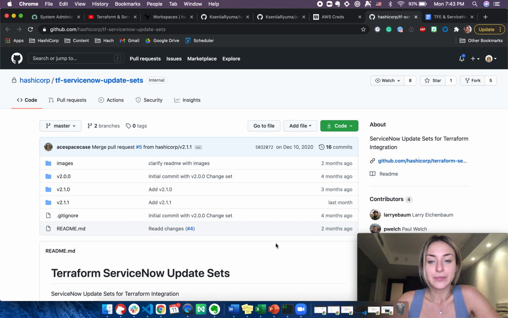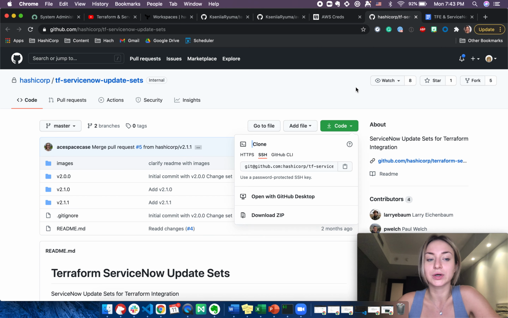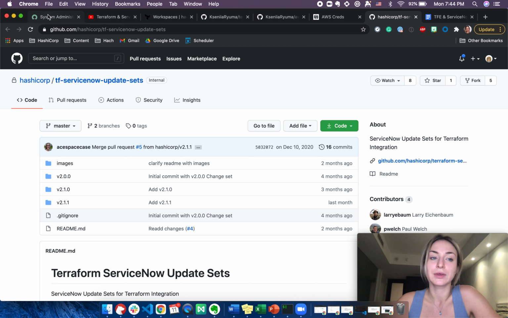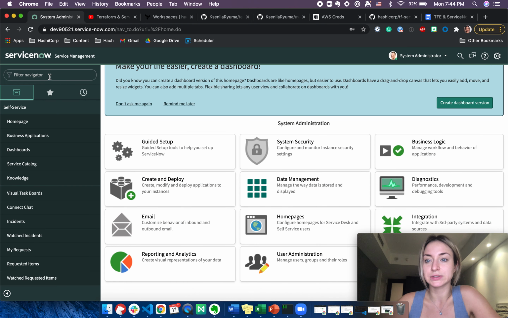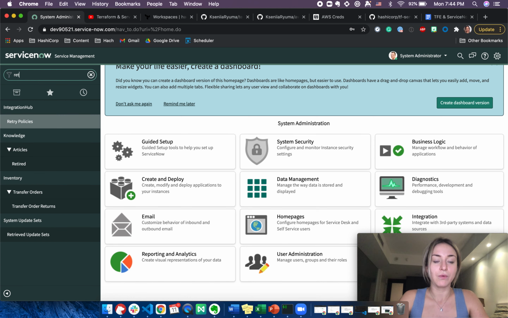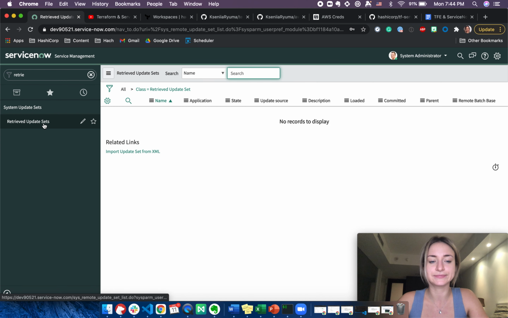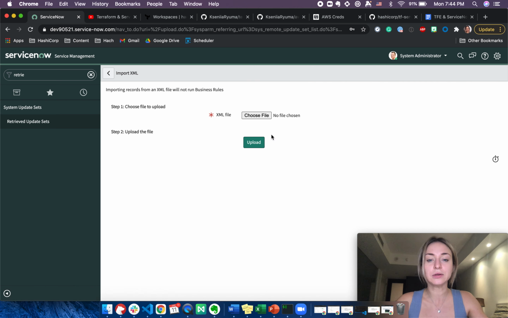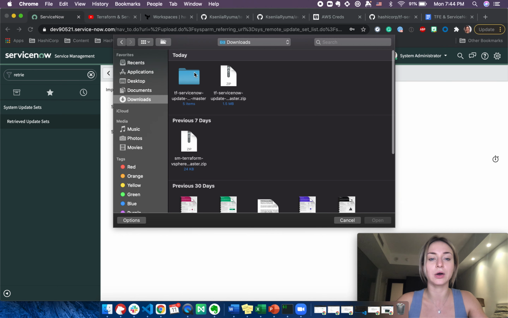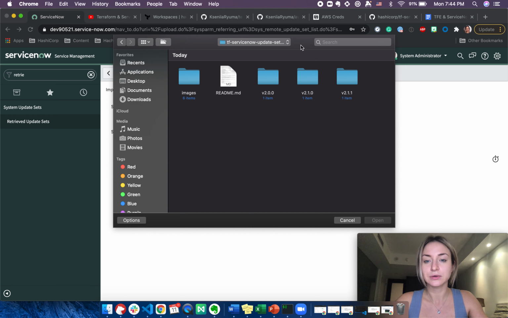To start our setup, we need to have our code downloaded. So just download this repo, and then when you open your ServiceNow developer instance, we'll search for retrieved update sets. Here you have an option to import update sets from XML. We go find our downloaded folders, and here you're going to be given an option of which version to choose.